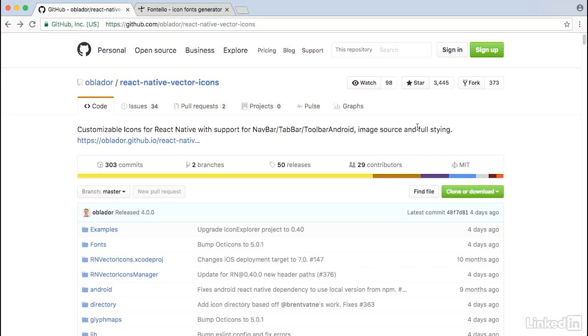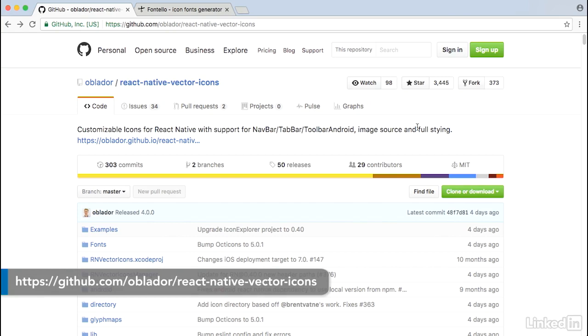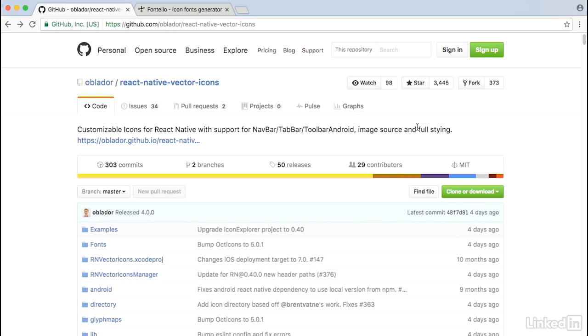Most mobile projects will contain icons of some sort. In this video, we'll explore one of the best libraries to get your project started, with more than 3,000 icons ready to use in your mobile project. So fire up your browser and let's get started.